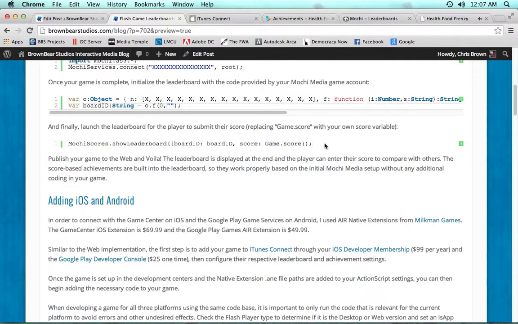So once you add those few simple lines of code and you publish your game, then there you go. It's all set. The leaderboard displays when the game is finished, and the player can submit their score and compare it to others. It's actually quite nice. The initial three levels of achievements I set up are built into this leaderboard, so there isn't any additional coding needed. Those will just show when the leaderboard opens if you got enough points to achieve one of those milestones.